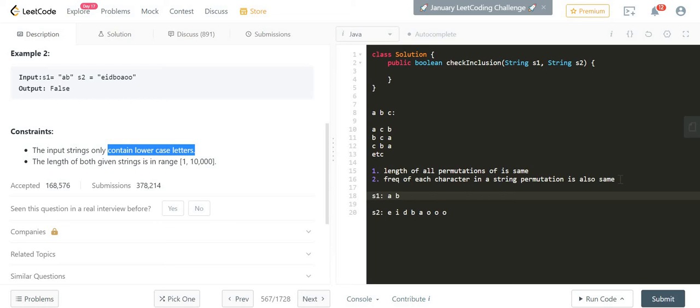Okay, and we know that there are 26 alphabets, so we are going to create two integer arrays of size 26 to store the frequency of each character. We'll have one frequency array to store the frequency of the s1 string. So we have a frequency array from 0 to 25. A will map to the 0th index, B will map to index 1, and so on. Like this, Z will be mapped to index number 25.